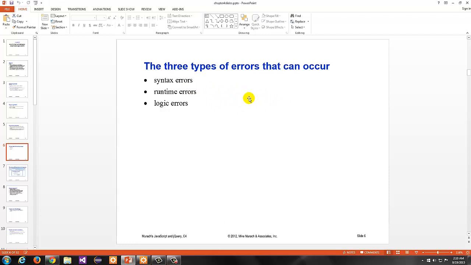A runtime error occurs after the page has been loaded already, and you're past syntax problems at this point. It's not syntax related; usually you have a statement that can't be executed. The JavaScript engine will throw an exception that stops the execution of the application. So that's a runtime error. Sometimes they're a little more difficult to track down than syntax errors, but sometimes they're not that difficult either.